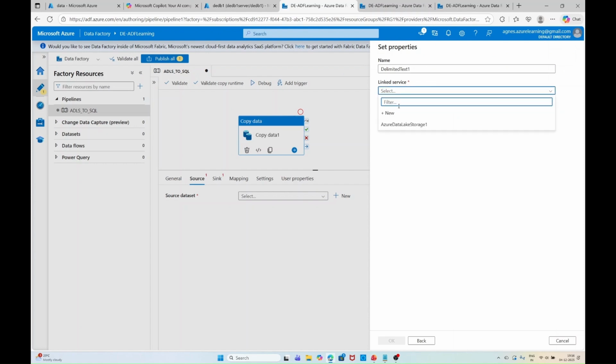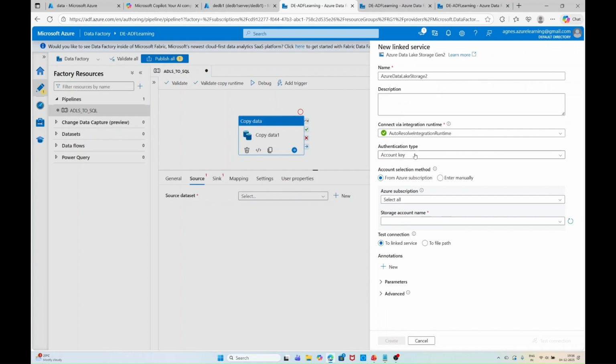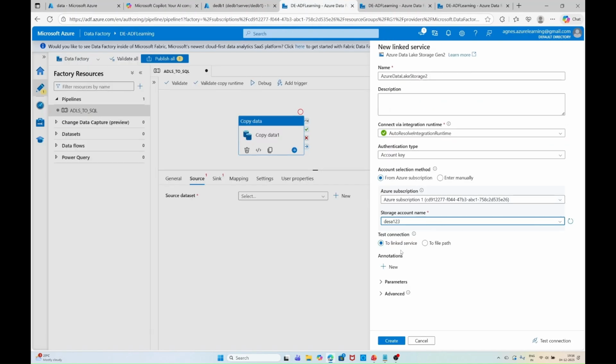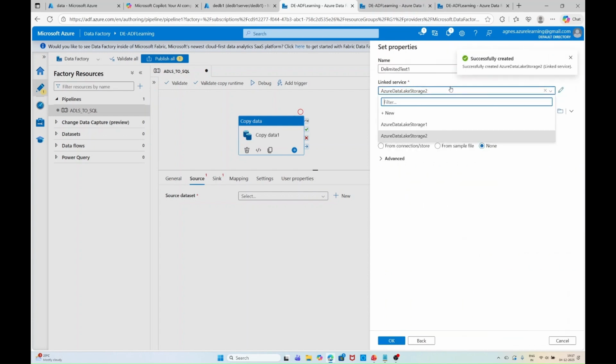So in order to create a linked service, let me select new, and it's going to ask me what do you want to connect to? From my Azure subscription, this is my subscription. This is the name of my storage account. If you see here, it's DESA123. So I'm saying that this is my storage account. I'm going to test my connection. It's going to verify if the data factory is able to connect to the storage container, and I'm going to say create. This is the name of my linked service that I have given, Azure Data Lake Storage 2.